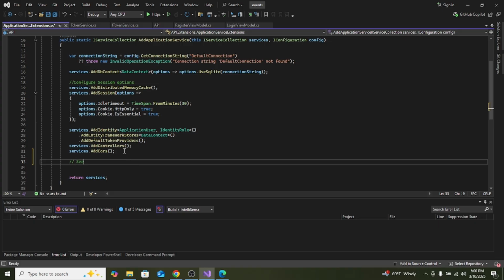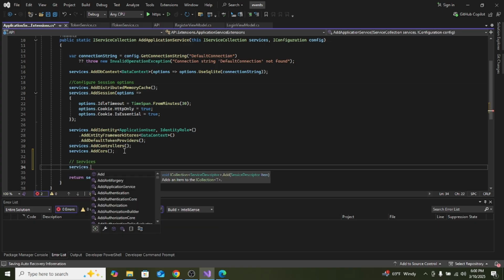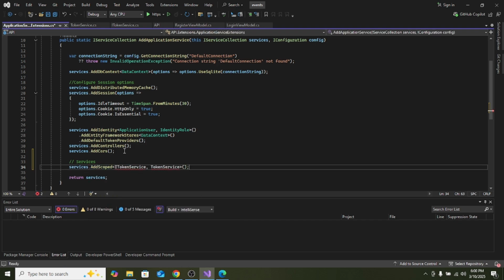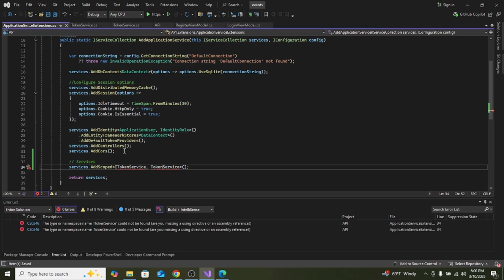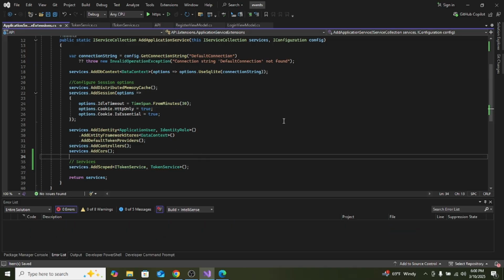But here I am going to register all my custom services. For example, the one we created, the ITokenService. This is where we're going to pass it so we can actually access it. So you have to do services.AddScoped, and this is where you will pass it. And inside there, we also have to ensure the JWT secret.